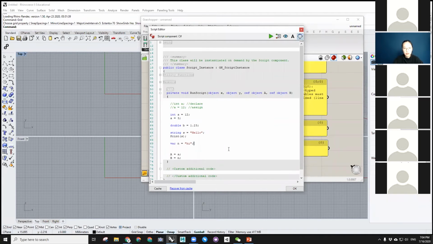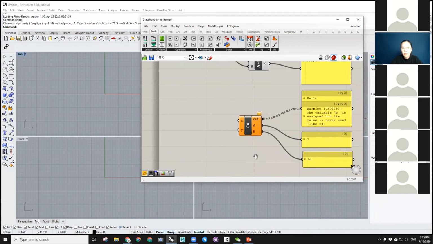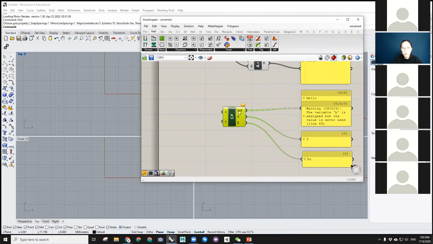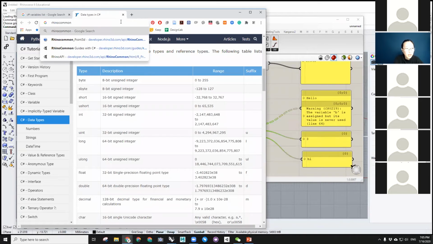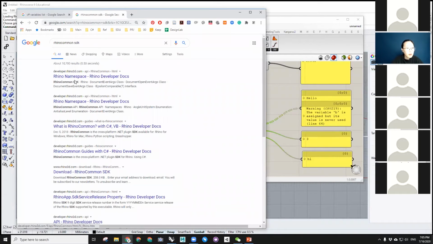We are going to learn two more variables that are defined by Grasshopper. So far, all of these variables were C# variables, C# classes, or C# types. But there are a lot of variables that are made by Grasshopper or Rhino for us. So in order to get access to that information, you can Google Rhino Common SDK, Rhino Common API.